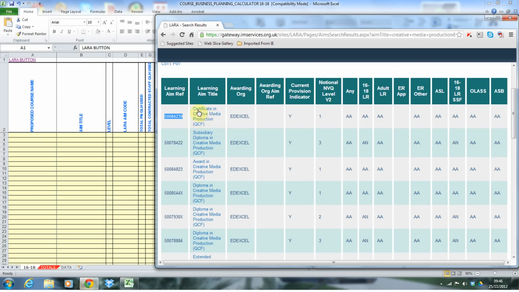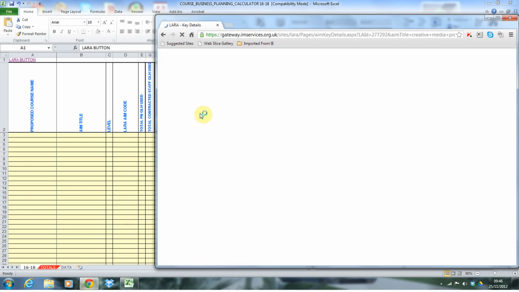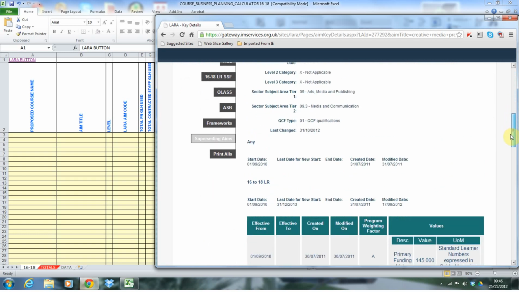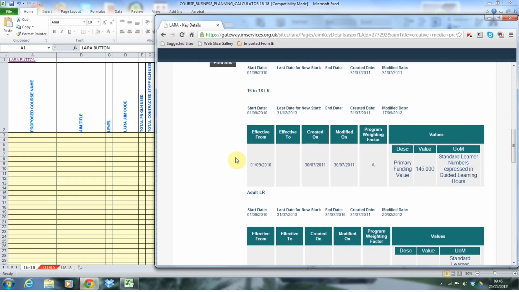Let's have a look at the values when we click on the learning aim title. Here we've got all the details. I'm going to scroll down, and I can see here's the information for 16 to 18 year old learner responsive, and you can see here that the last date for new start is December 2013, so we're okay. And the guided learning value is 145 guided learning hours, so that's important to remember.